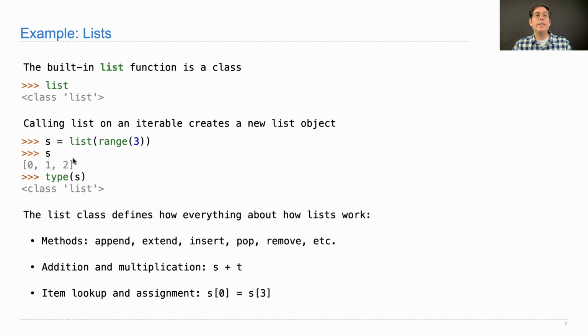And it's not the list itself, but its class that describes all of the possible behavior related to lists. The list class defines everything about how lists work, such as the methods, how addition and multiplication work on lists, and how item assignment and lookup work on lists. So it's up to the list class to know that the element at the beginning is element 0 instead of element 1.